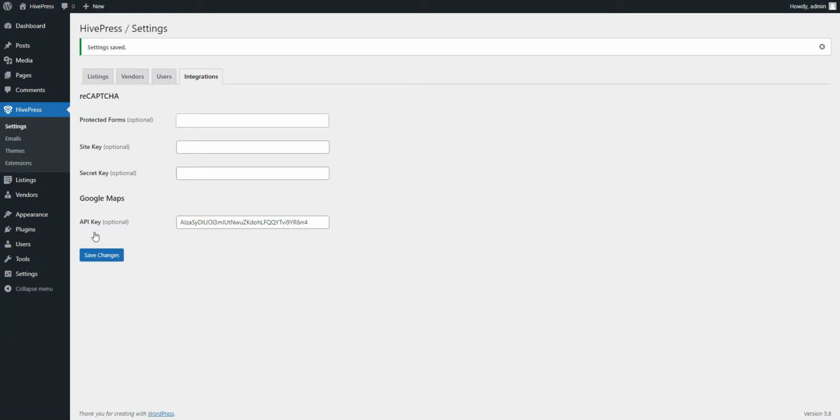Now, let's split this business directory into categories, depending on business niches, to make it easier for users to navigate it. To add a new category, go to the Listings Categories section.